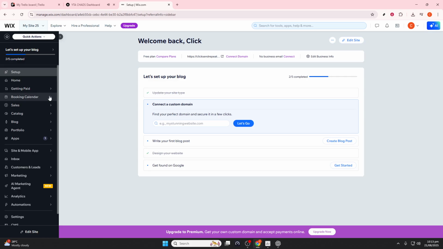Now, look for the booking calendar option. This is where all your booking magic happens, so make sure you're in the right spot before proceeding.